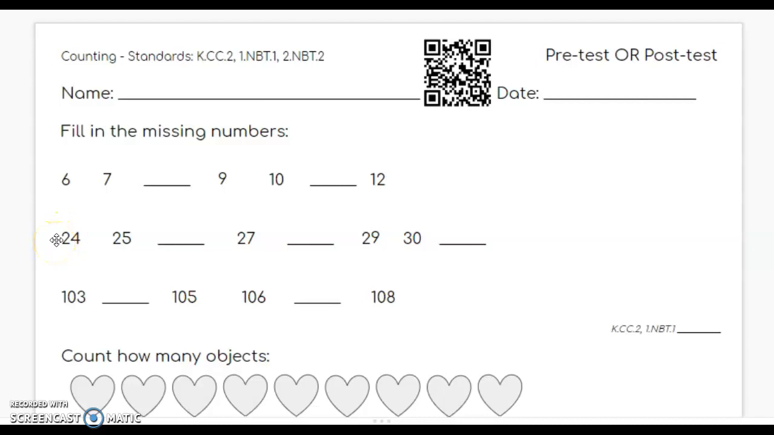This is something new. This is a new counting sequence. So we start at 24, 25, write what comes next. 27, write what comes next. 29, 30, and write what comes next.